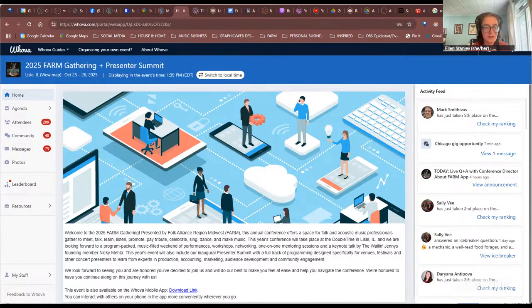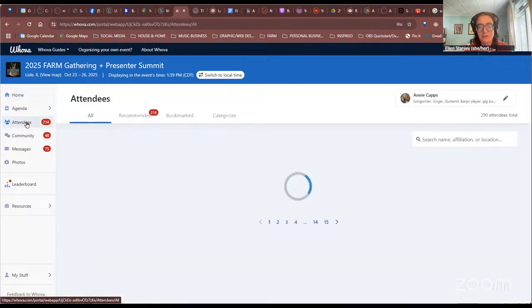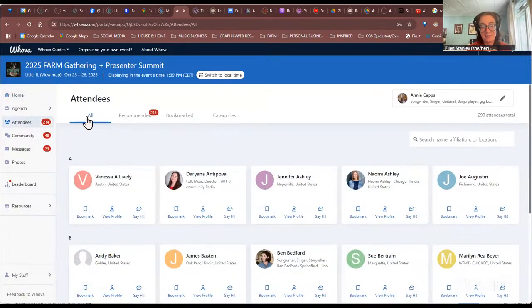So this is the browser version. If you are having problems downloading the app on your phone, you can access this at any time. And I don't know if you're like me, apparently I'm like Annie because I always have 20 million tabs open on my computer as well.